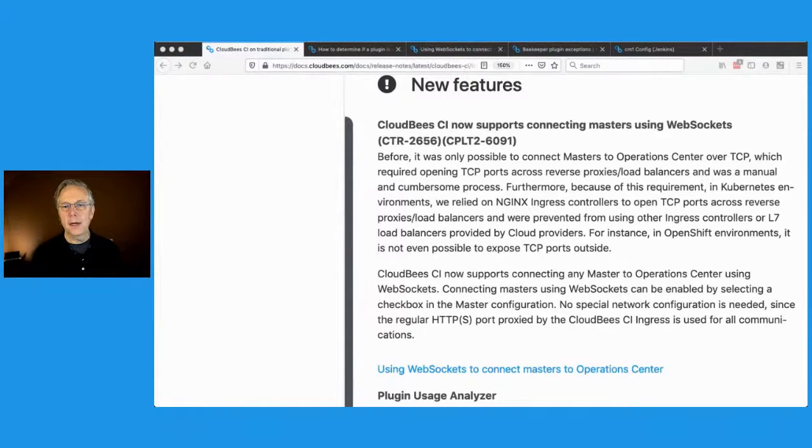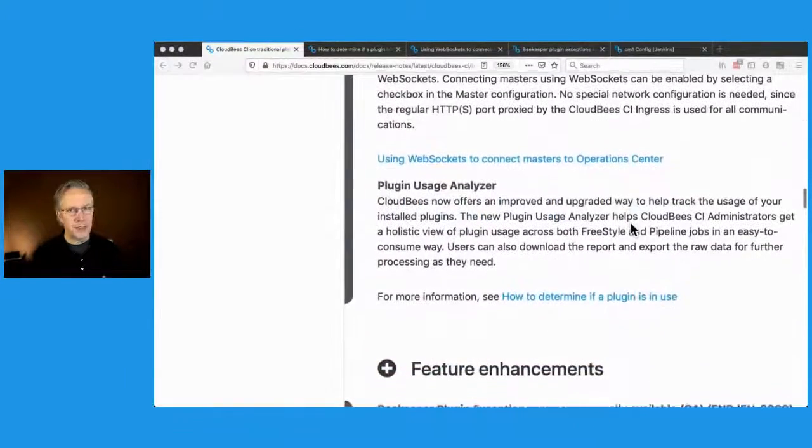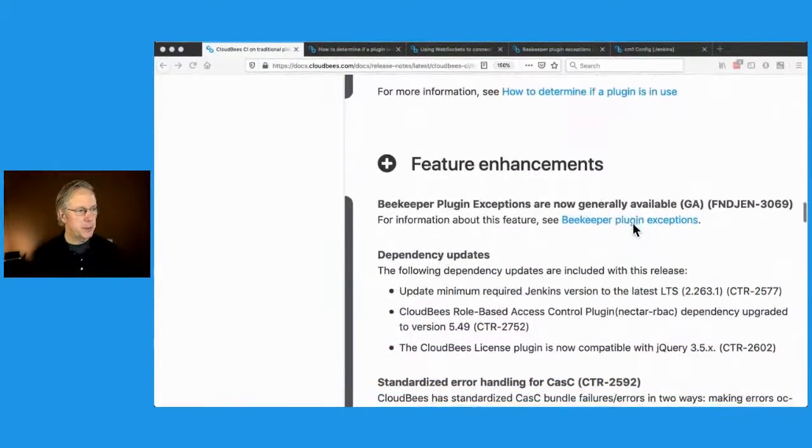Now, double checking my notes here, it wasn't a new feature, so it was just those two primary new features in this release. Now there is a feature enhancement. The Beekeeper plugin exceptions, a feature that had been in preview, is now GA. So now you can just use it as normal. If you've not worked with Beekeeper plugin exceptions, be sure to go and read the documentation. It will take you through all the different steps that you need to do in order to do that.